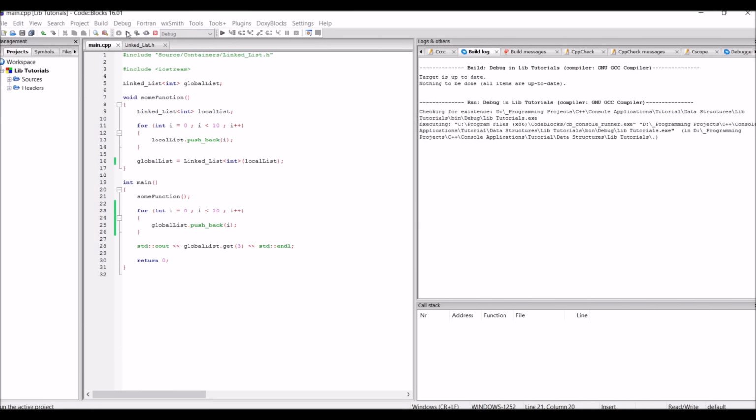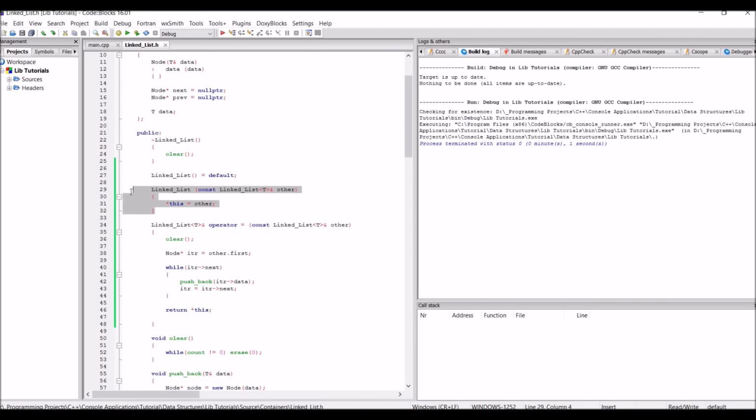And this will automatically create a default constructor for us. And so now if we run the program, it prints out 3 like it did before. And this works because we defined the copy constructor.